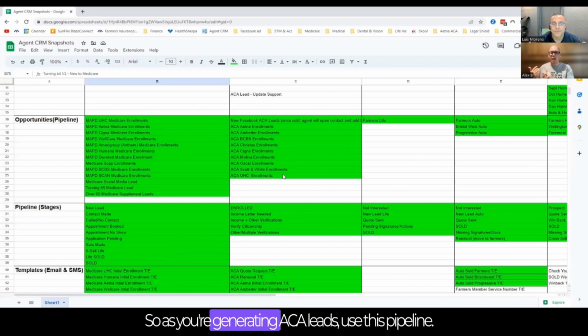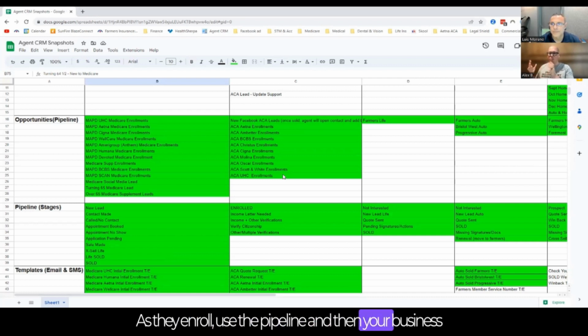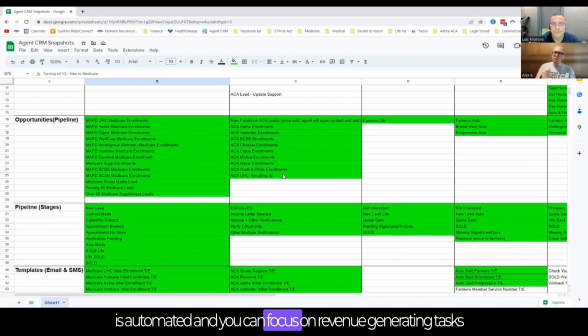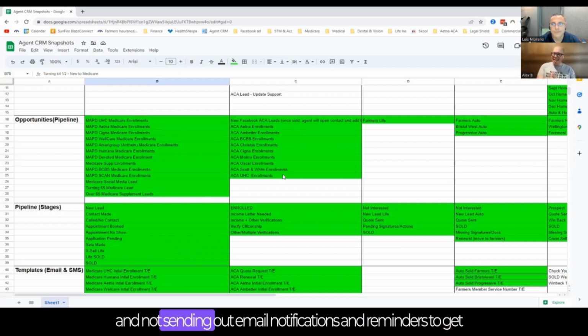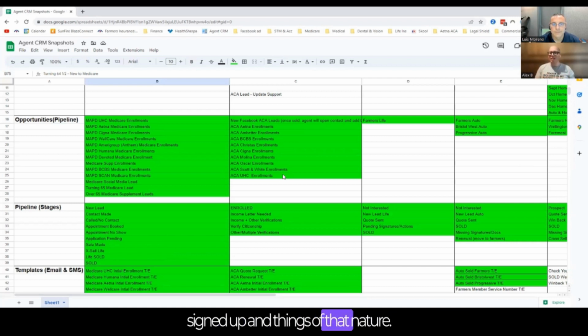So as you're generating ACA leads, use this pipeline. As they enroll, use the pipeline. And then your business is automated and you can focus on revenue generating tasks and not sending out email notifications and reminders to get signed up and things of that nature. So the pipelines are a drag and drop automation tool, and it helps you visualize where your prospects and clients are in the process. Yeah, it's huge.